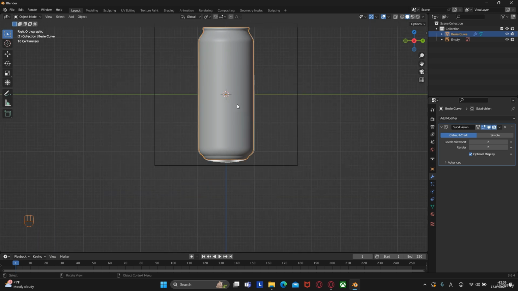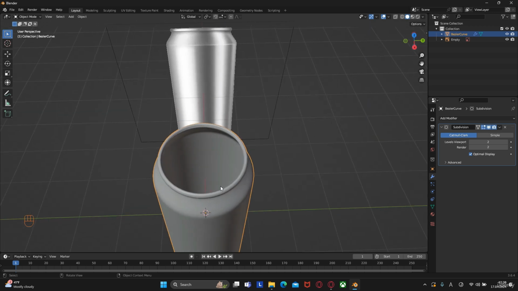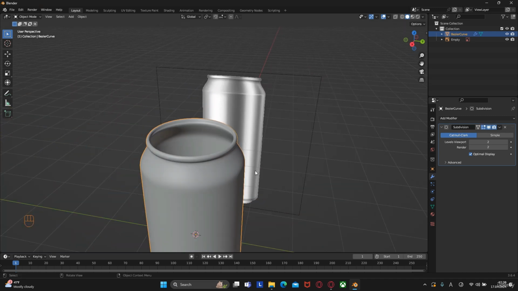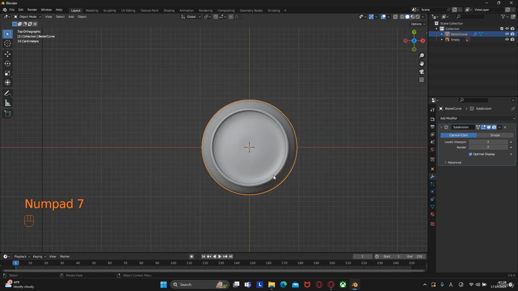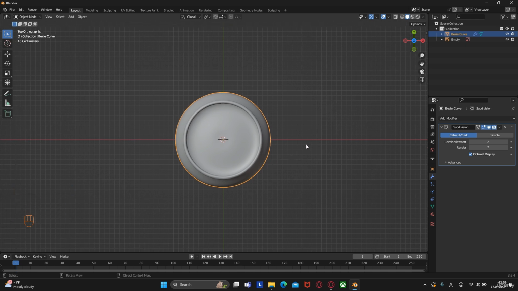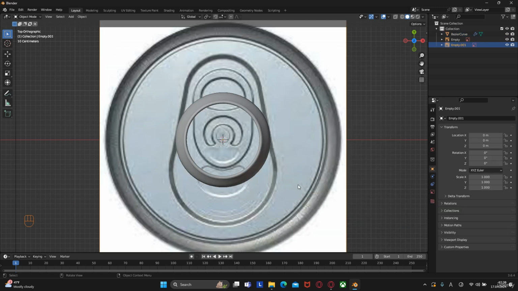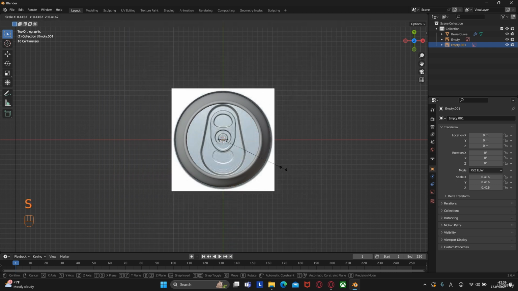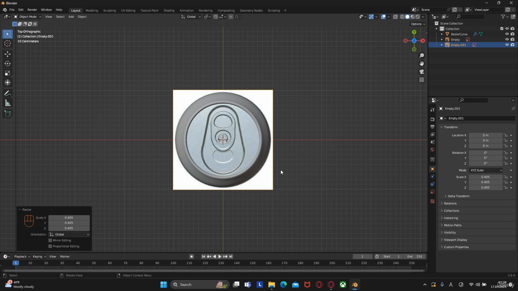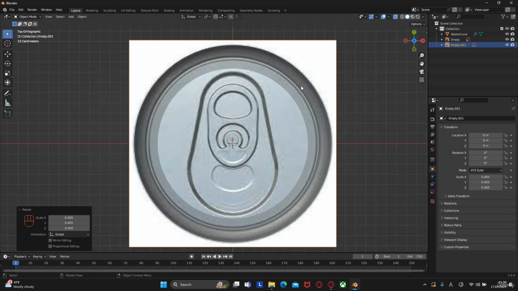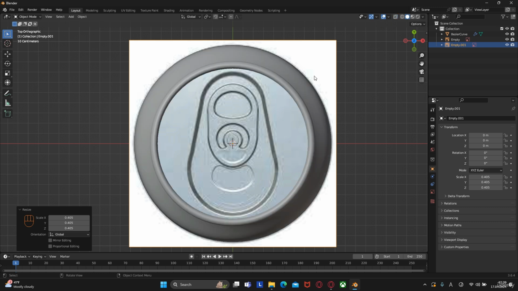Okay, let's add one more reference. So press Num7 on the numpad to go to the top view, then press Shift+A, Image, Reference, and then select the second reference. Let's also scale it to match with our product. Next, select our product.